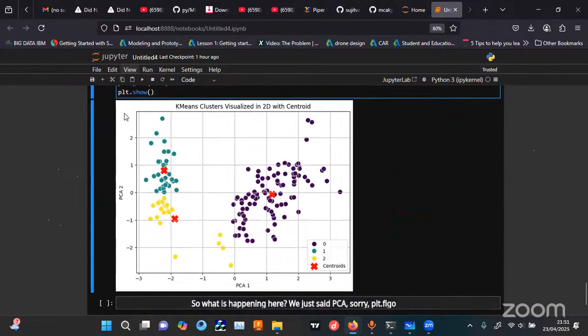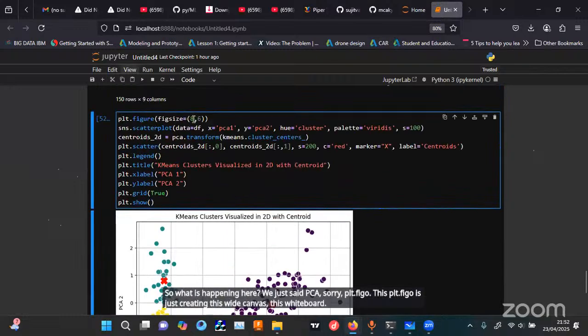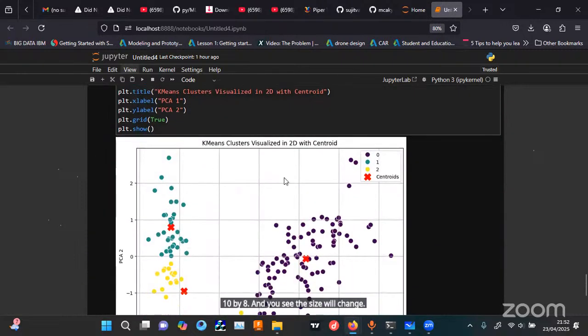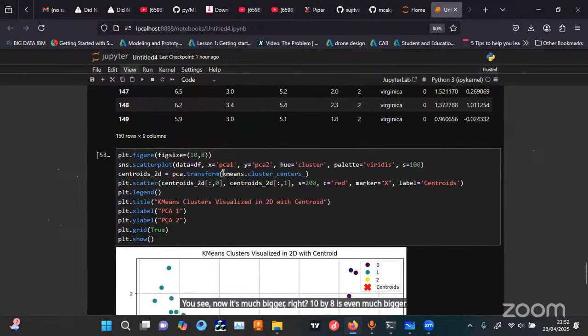This plt.figure is just creating this white canvas, this whiteboard of the size 8 by 6. So if I like, I can say 10 by 8, and you see the size will change. Now it's much bigger, right? 10 by 8 is even much bigger. As simple as that. So what are we doing in the next line?